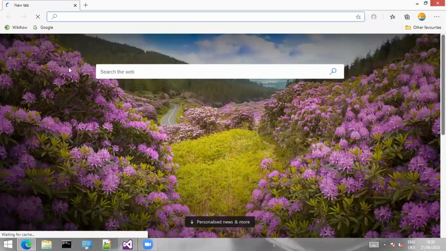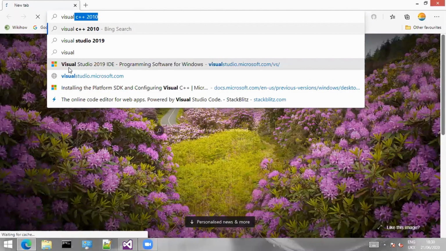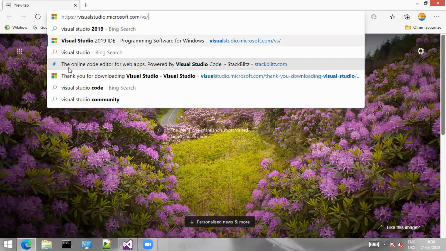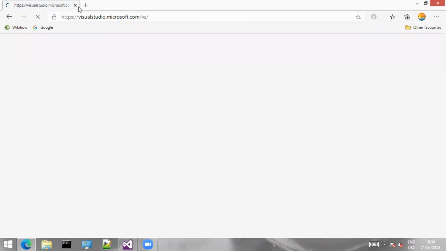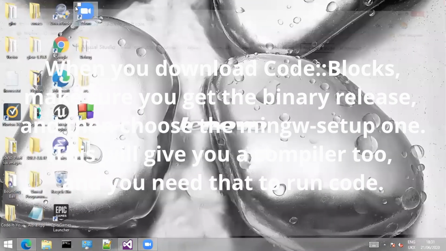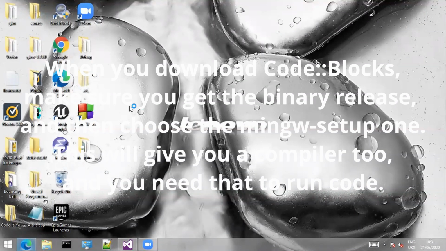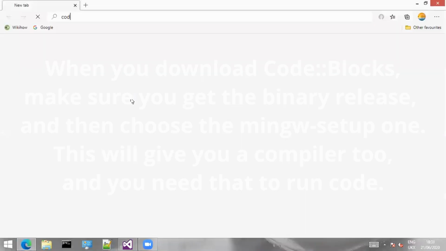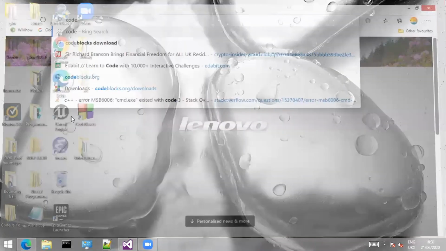You just need to install Visual Studio on Windows, or you can go to codeblocks.org and download CodeBlocks.